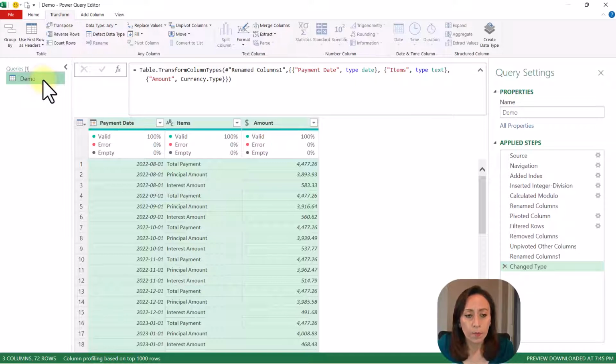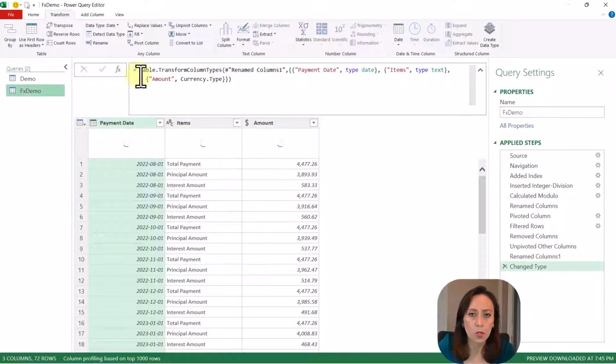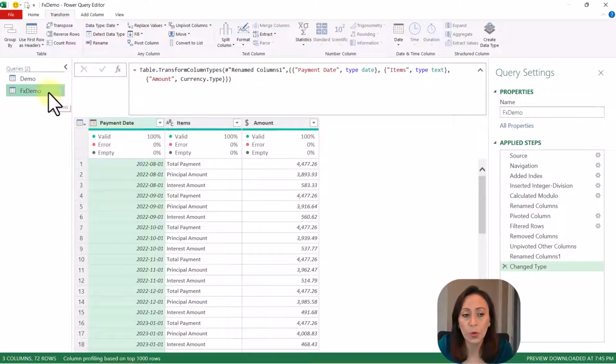So I'm going to go to my demo query, right click, and duplicate. I'm going to change the name of my query and call it FX demo. This is not going to make the change to a function, but for me it's a way to identify all the functions that I create. I have that consistency every time that I create functions.